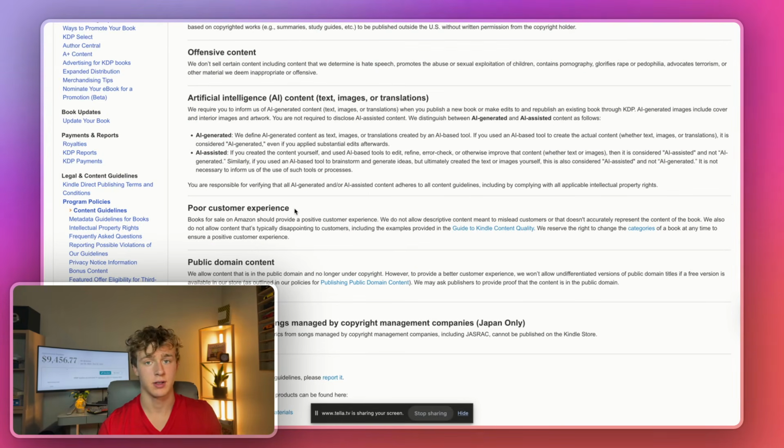If your book doesn't provide a good customer experience, not only is it not going to sell, there's a small chance that it might run into issues with Amazon. So when you're creating books with AI, make sure you use the right tools. Make sure that you put effort into actually creating the book. Don't just go into DeepSeek and let it write out the whole book for you. Actually go in, edit it, because no AI tool is perfect.